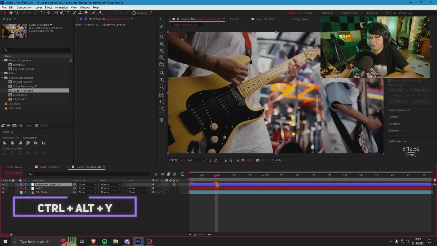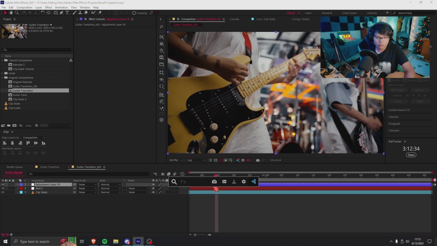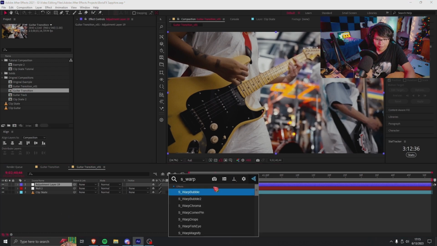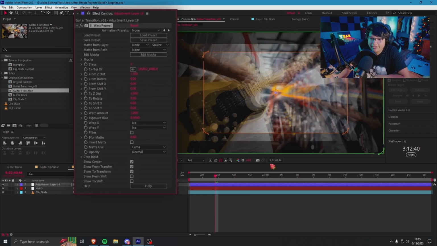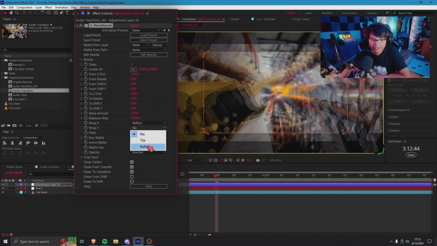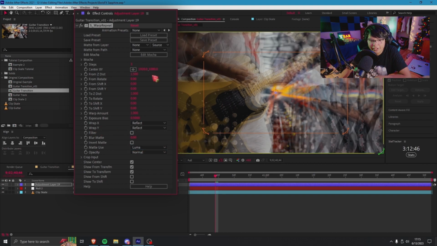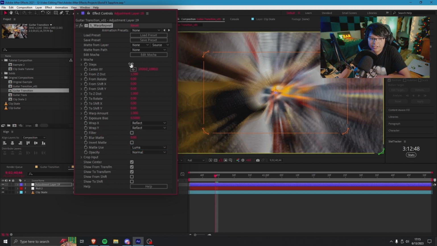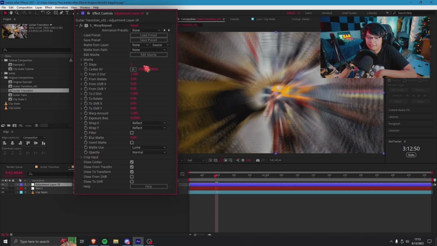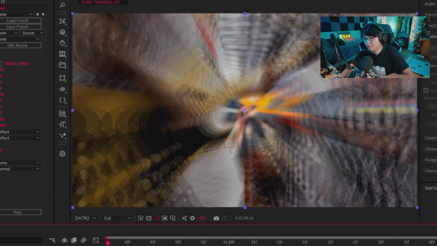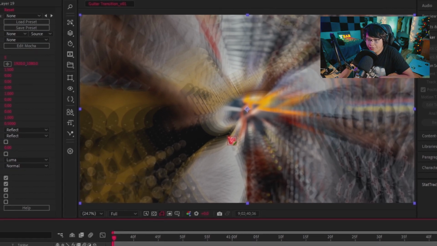Once we have an adjustment layer, the effect that I showed in the preview was S Warp Repeat. Pretty simple effect. As you can see, it's going to do this right here. Now I'm going to turn on the reflect over here on the wrap settings so that it mirrors everything, and we can also create a lot more reflections. So I'll probably just do something like 5 for now. It looks kind of lame. It doesn't really look that cool. We want it to follow that tracker.